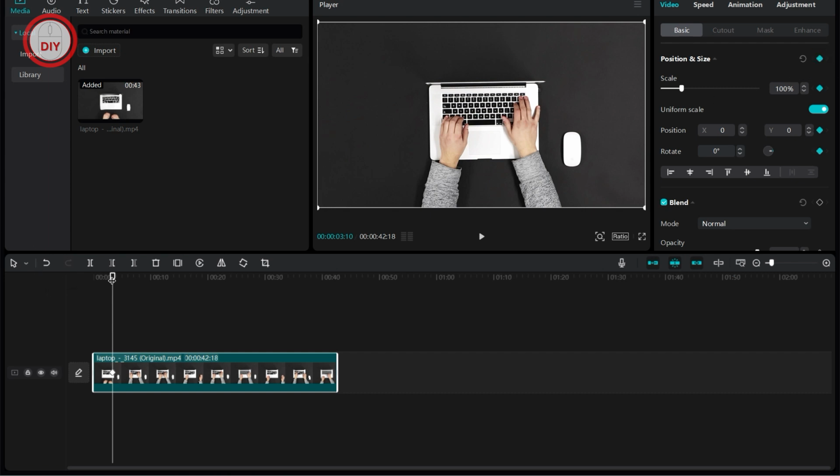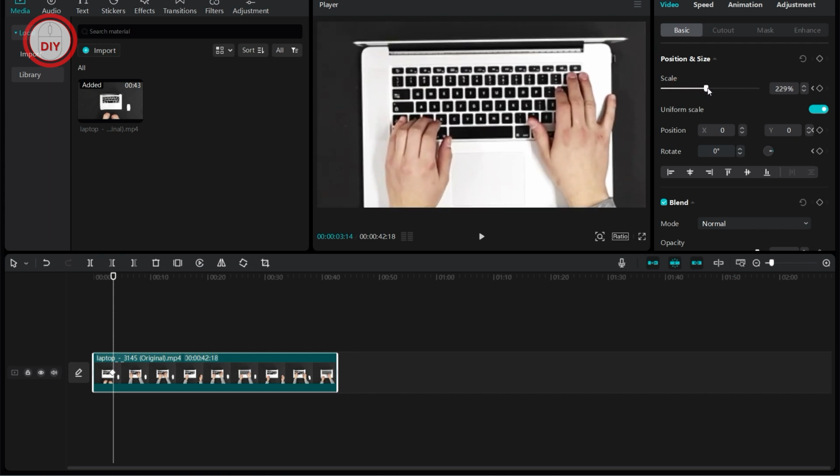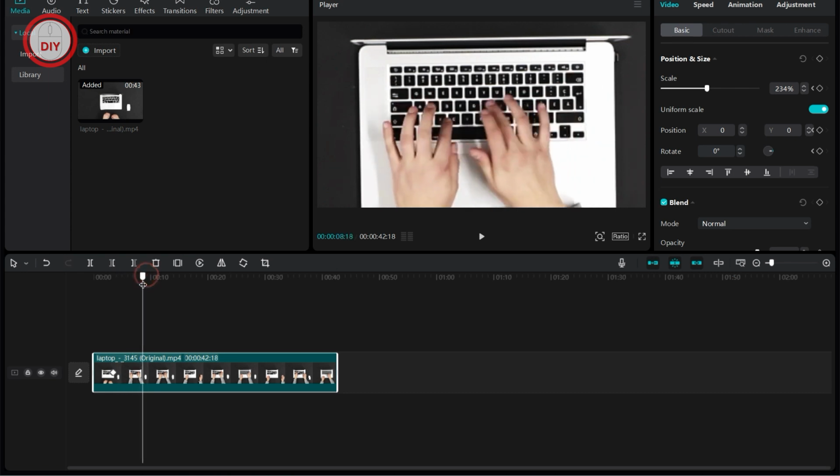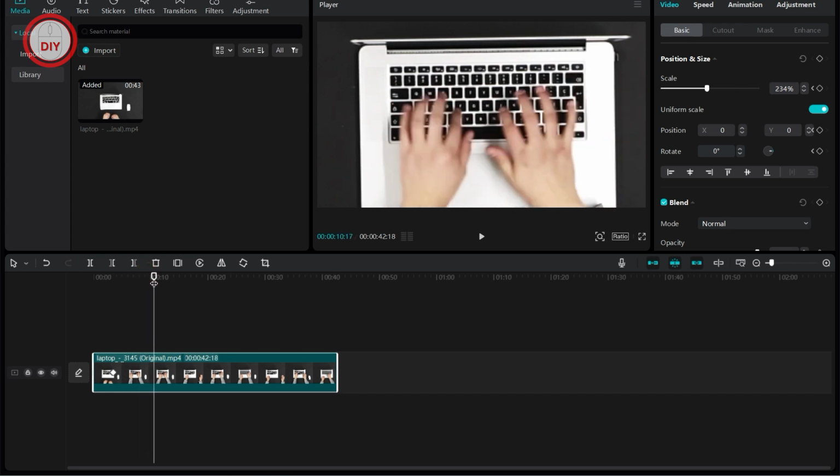Once you do that, you will see that there is a keyframe added over here. Now you can click on the next arrow to go into the next frame, and you can scale up and the keyframe is automatically added. Now you can fast forward to the part of the video where you want this zoom effect to stay.